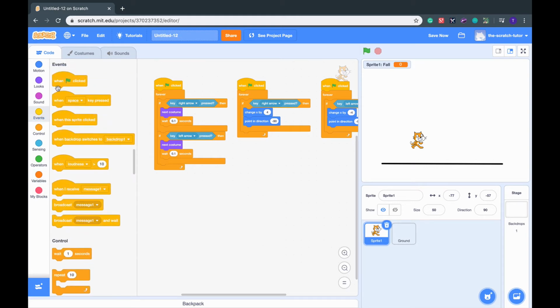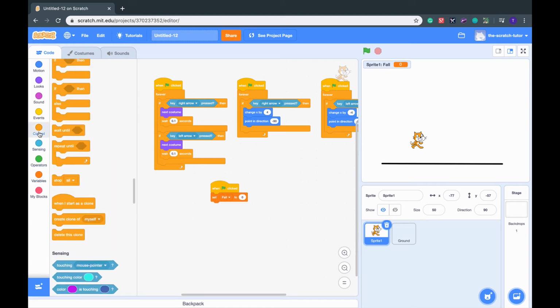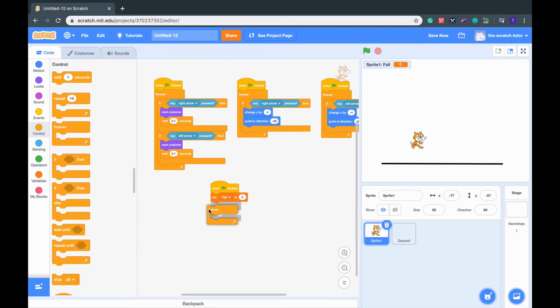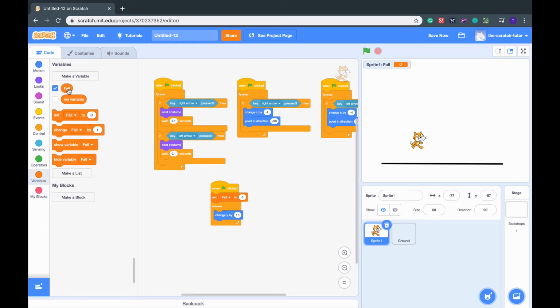Let's go into events. Click green flag, drag it in. Go back to the variable section and press set fall to 0. After that, we're going to go to the control section, drag in the forever loop, and then go up to motion and drag in a change Y by block. Go back to variables, click the fall button, and drag it in and place it in the change Y. So now Y will always be changed by the variable fall.